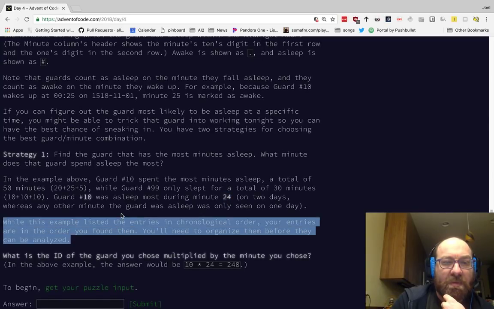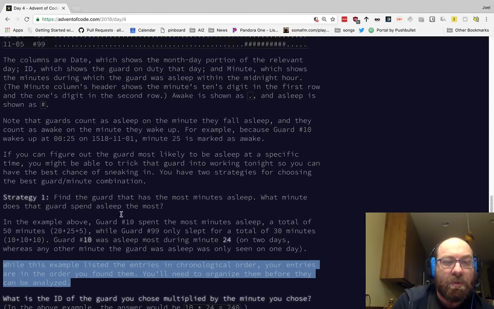While the example is in chronological order, your entries are in the order you found them. You'll need to organize them before they can be analyzed. What is the ID of the guard you chose multiplied by the minute you chose?